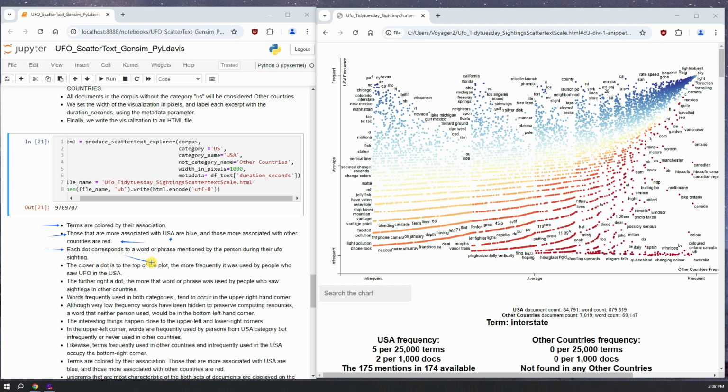The closer a dot is to the top of the plot, it means it is used by people in the USA. And the further to the right on the bottom, or to the right on the top, it means it is used by other countries. And also there could be overlap, right? People might have used the same words. After all, it's the English language, so people have used the same words. They tend to occur in the upper right hand corner.